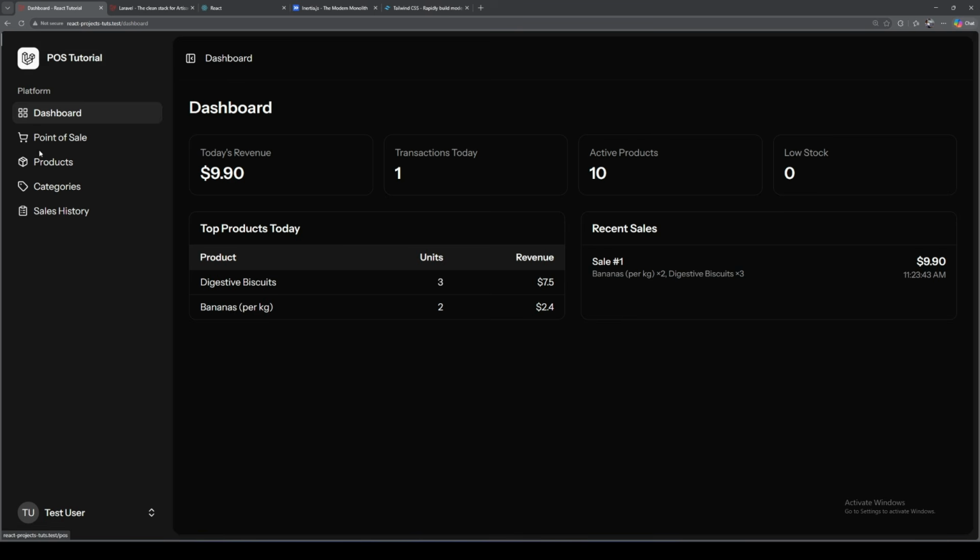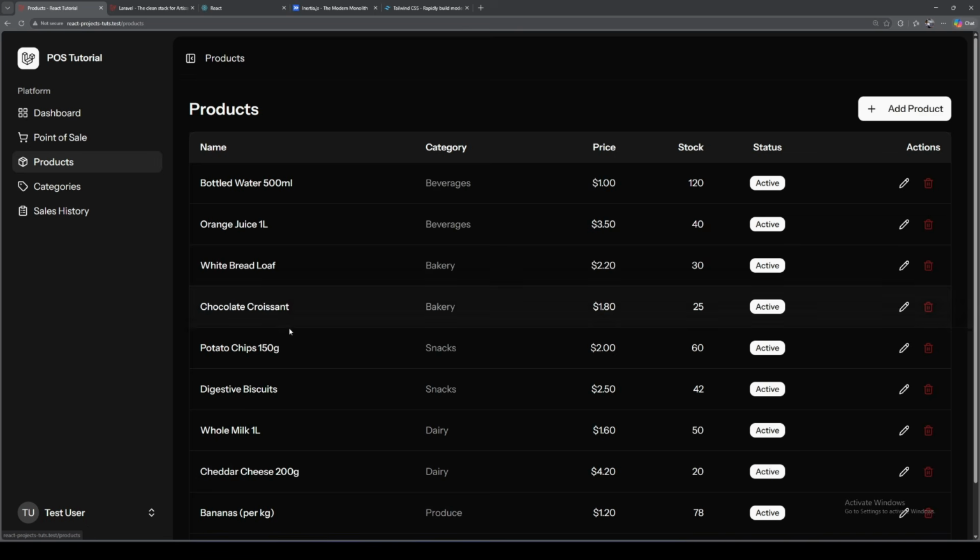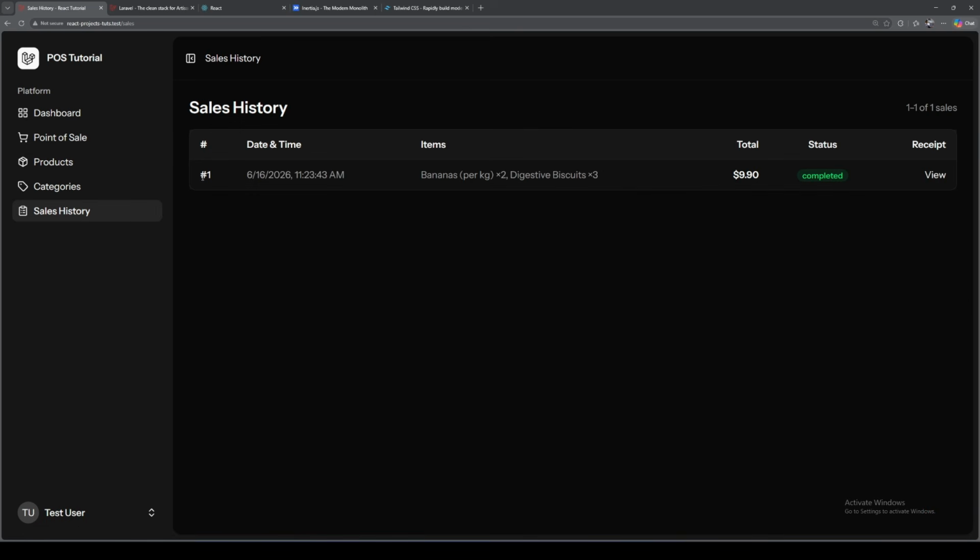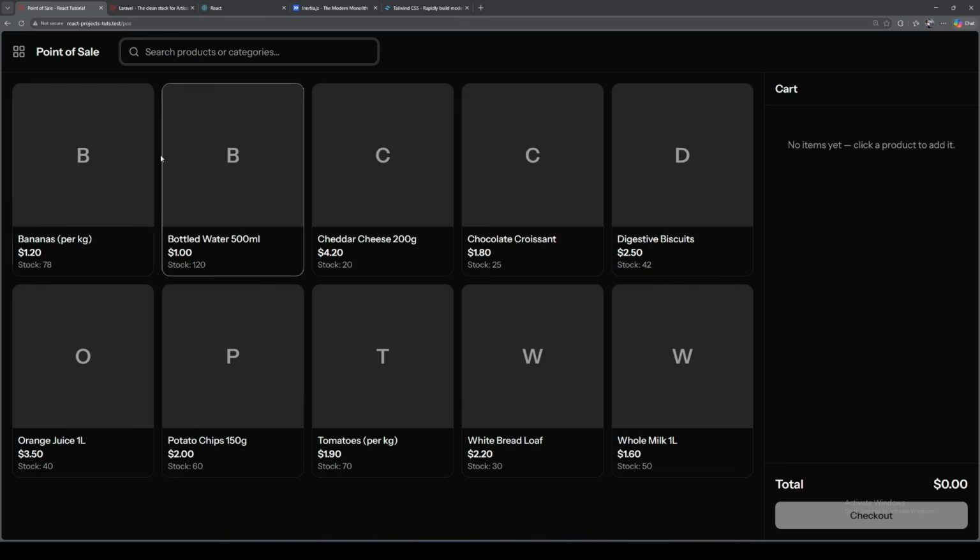No skipping. By the end of episode 10, you will have a working POS app with product management, a live sales screen, cart logic, checkout, receipt printing, and a dashboard. Let's talk about the tech stack first, then we will install it and take a tour.